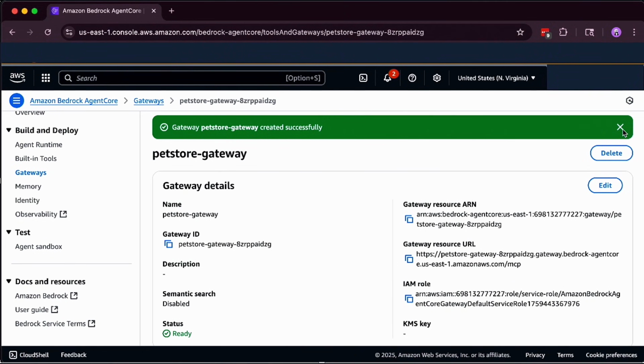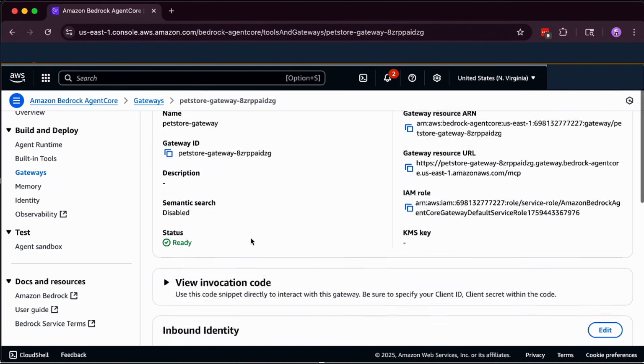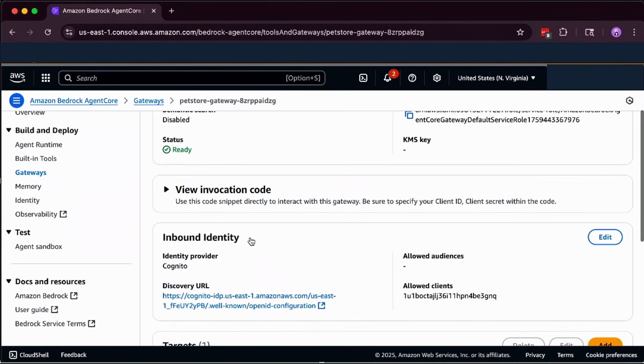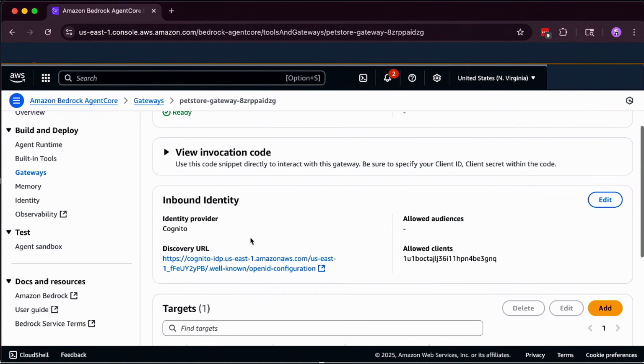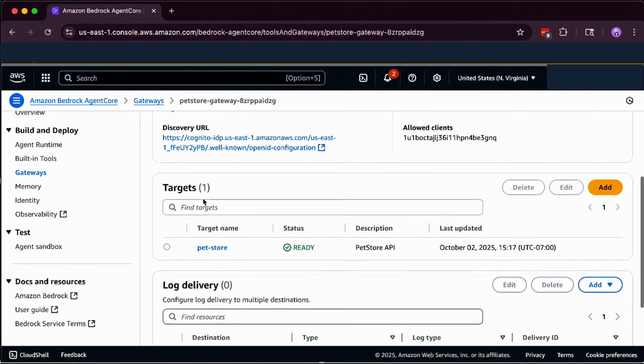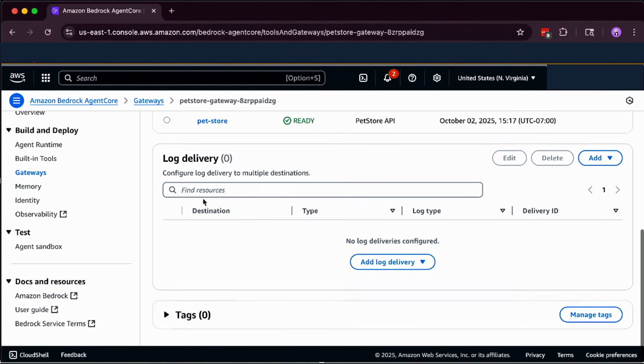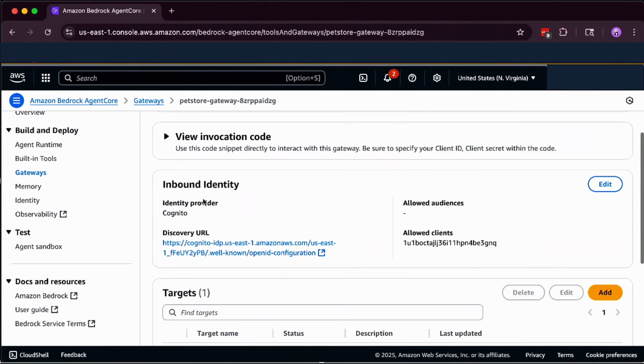So the gateway was created successfully. You can see some ARNs and some endpoints there. It says that the status of that gateway is ready to go, so we can actually start using it. And the target is there and defined, and that's listed as ready as well. So that target is the actual REST API that I defined in that Open API spec there.